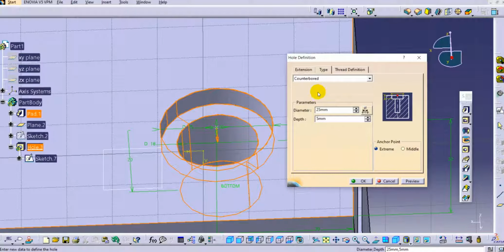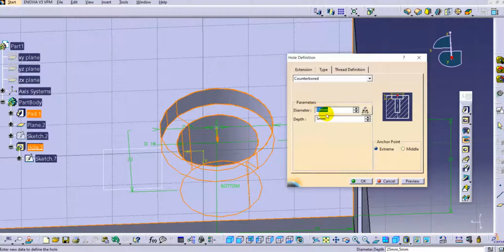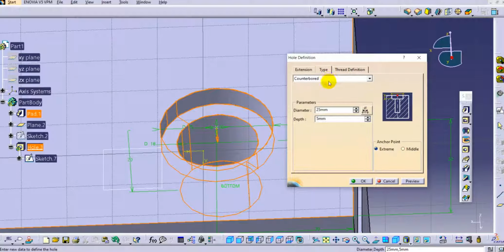So again click on this type option, and keep in mind that the counterbore diameter must be greater than the hole diameter. This is the hole diameter which you specify in the extension tab, and the counterbore diameter you specify in the type tab. Again, this is the depth for the counterbore. You can see here this is in yellow, and in the extension this is the bore length, but you have to ensure that this will be the length from the top face. So please note that.